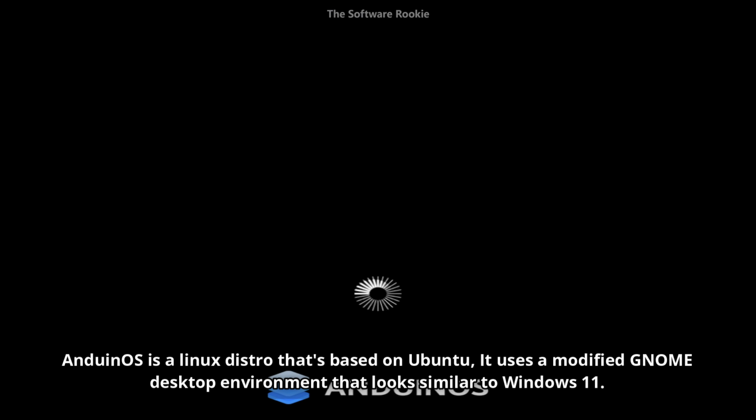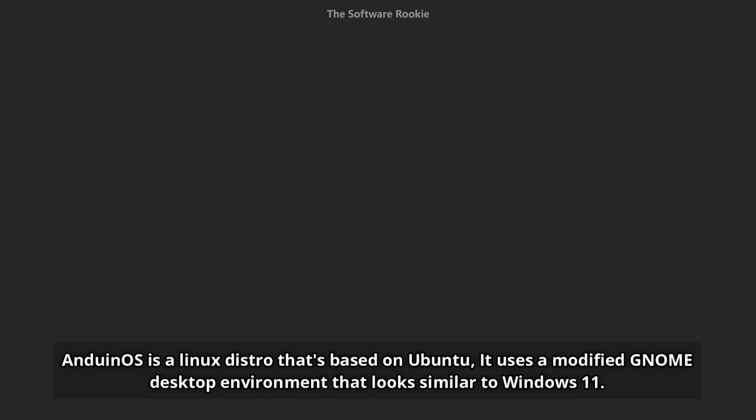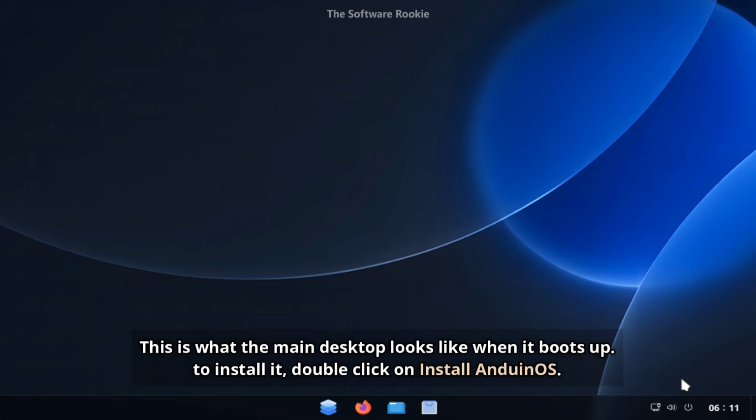AnduinOS is a Linux distro that's based on Ubuntu. It uses a modified GNOME desktop environment that looks similar to Windows 11. This is what the main desktop looks like when it boots up.